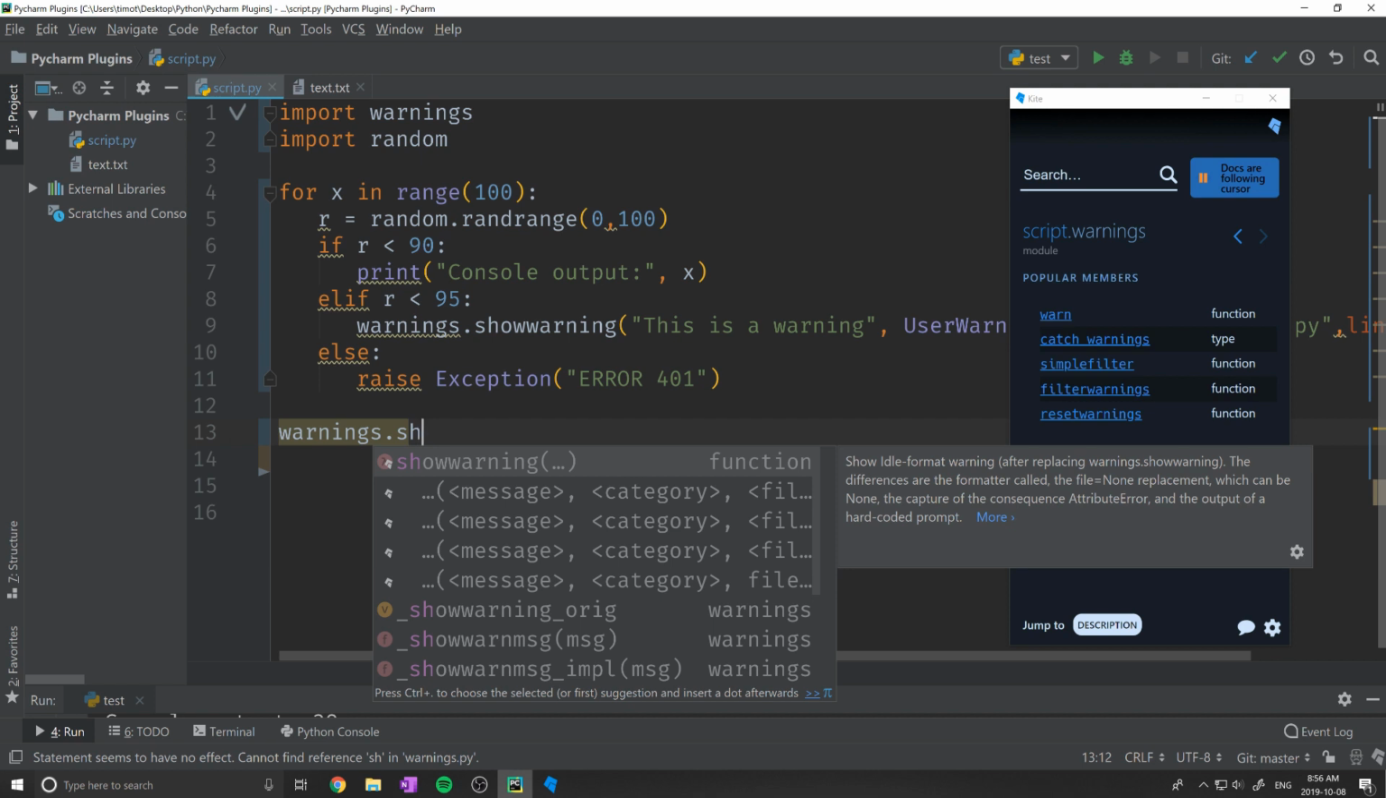These plugins that I've shown you are designed to help turbocharge your experience in PyCharm. Kite's AI autocomplete stands out as the most valuable plugin, and you can download it from the link in the description.